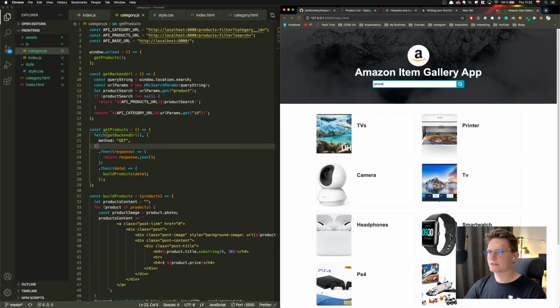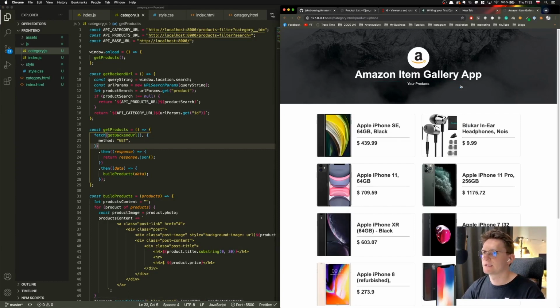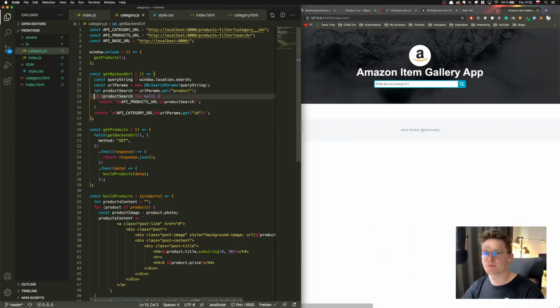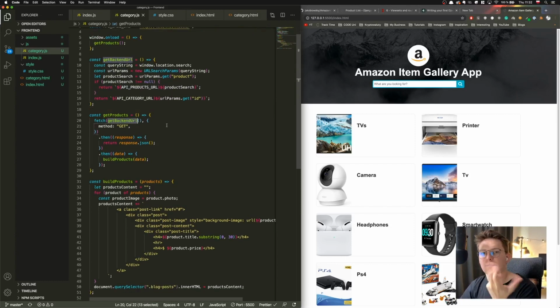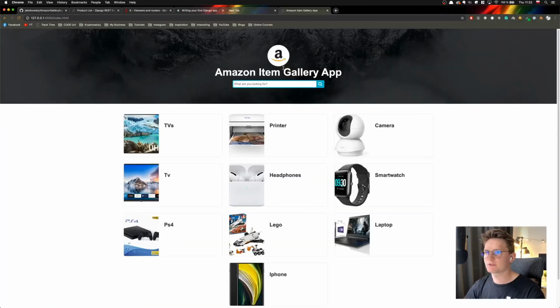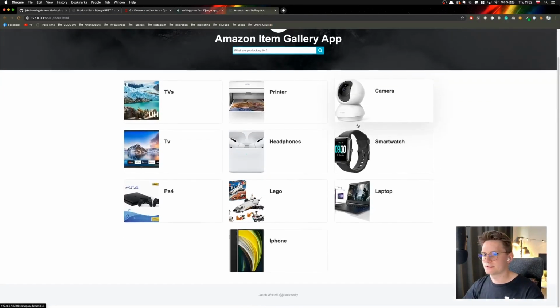So let's try the search function. As you can see, it also works because here we have this condition, right? So depending if we are doing a search or if we are just filtering by category, one of those two will be returned, and we will fetch the products by this. So that was pretty nice basically. As you can see, everything works.